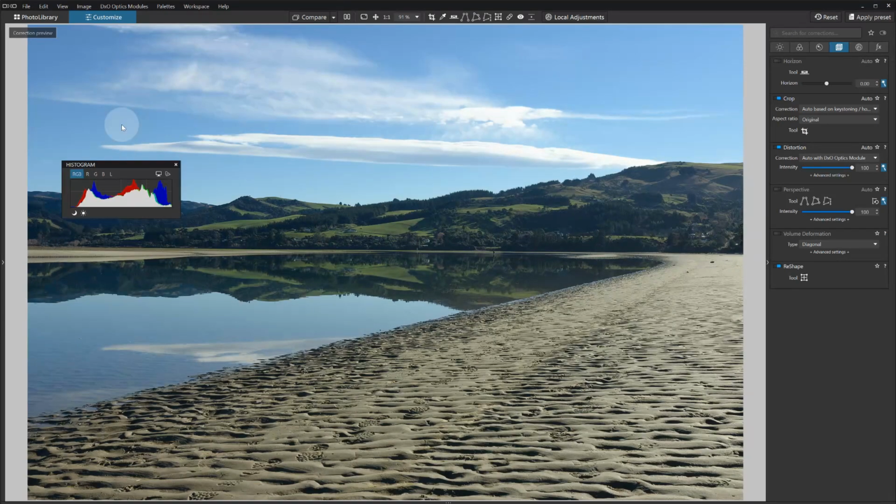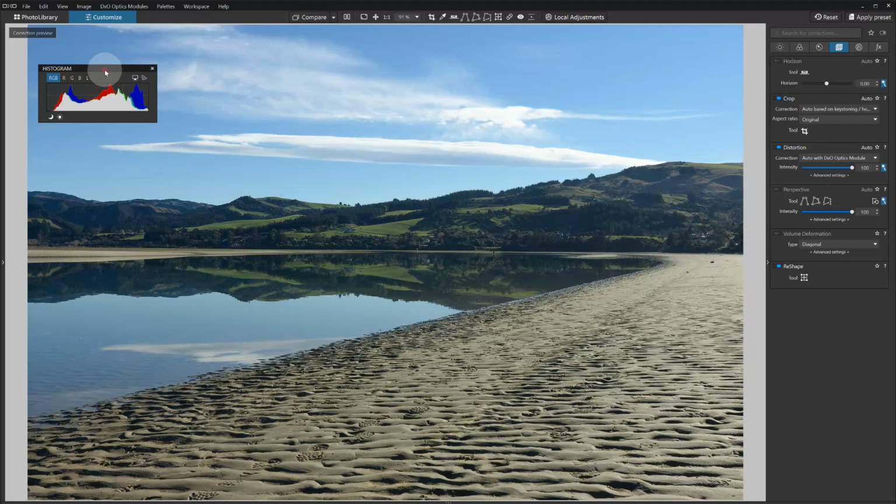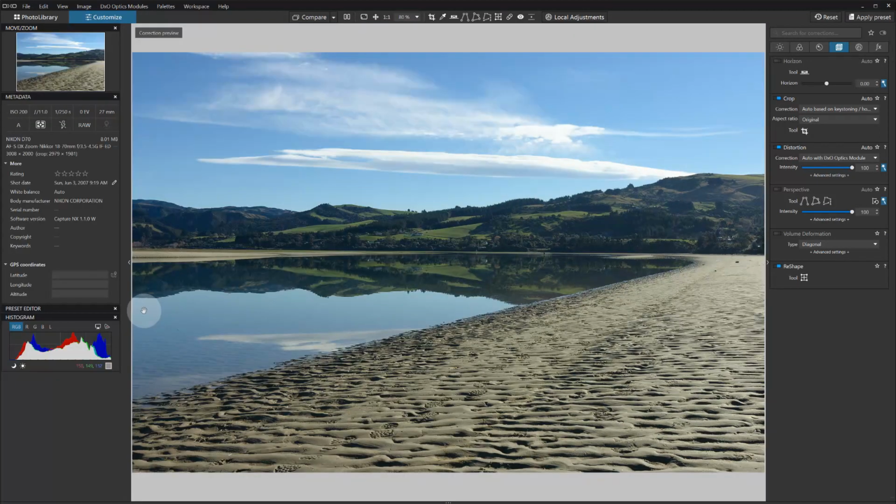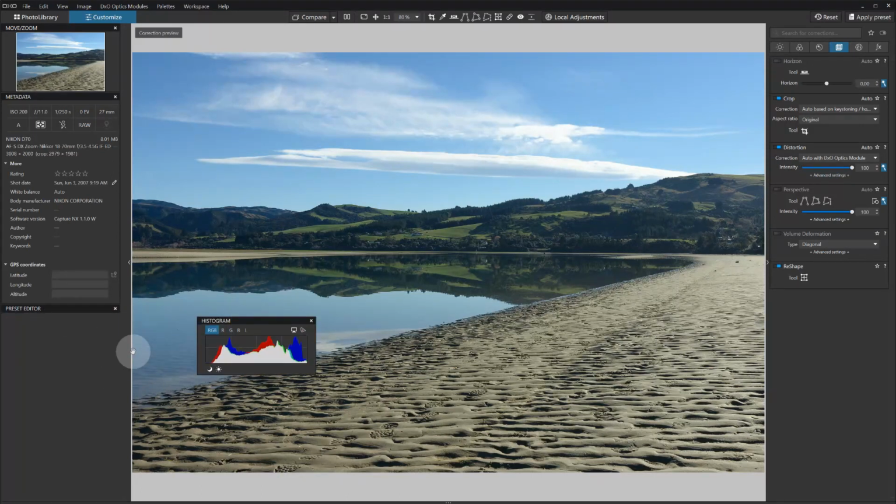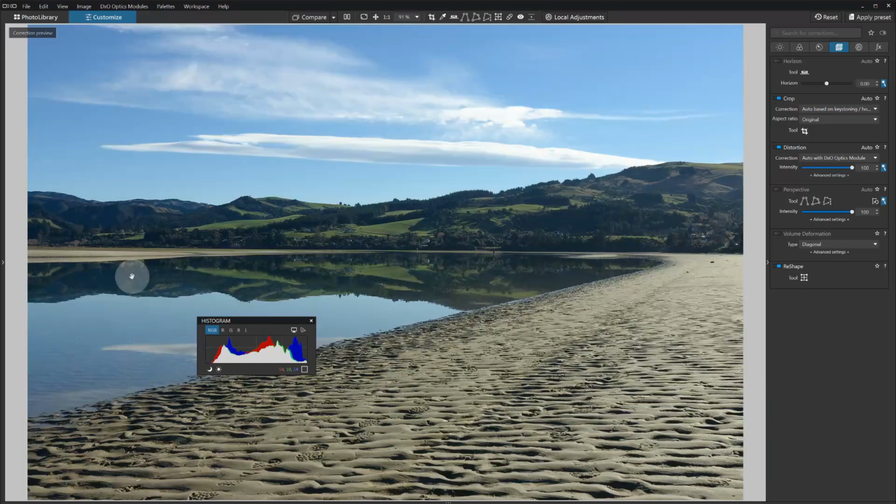I'd like to leave the histogram there. If you drag it back over by the edge, it'll redock itself. But if you're curious about how I got the histogram like that, literally just grab it and pull it out, and then put it in there.